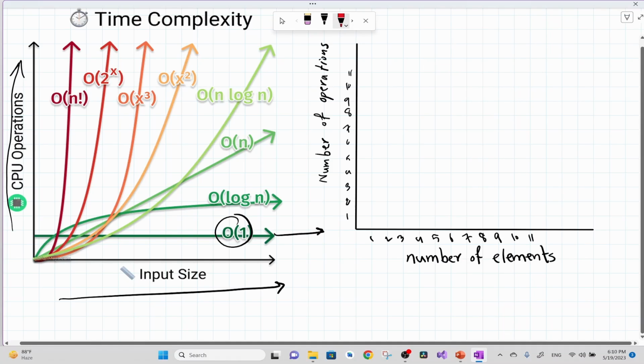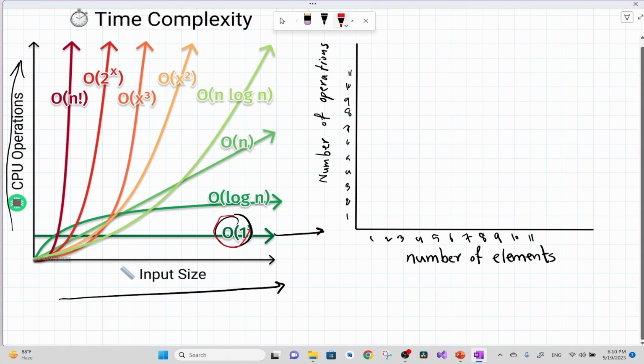So for the constant time complexity, if we take a look, as the data set grows, the number of operations required to execute the function or algorithm remains constant. Say if I have one data element in my input data, I require one operation to execute the function or the algorithm. If I increase the number of items to 2, still the number of operations is going to be 1. If I increase it to 6, for 6 elements, still the number of operations to execute the function is going to be 1.